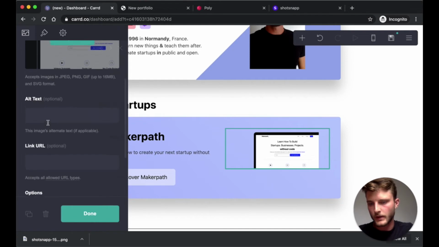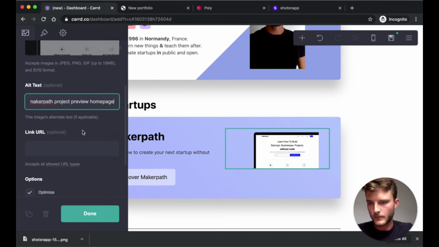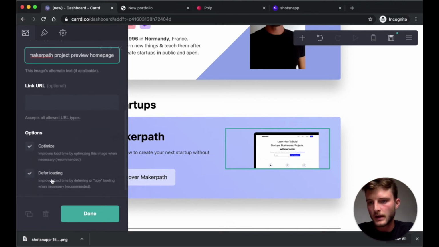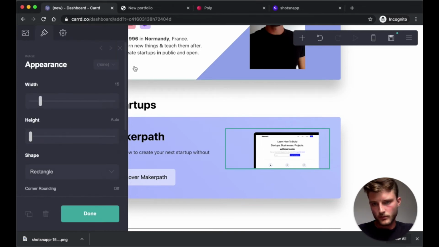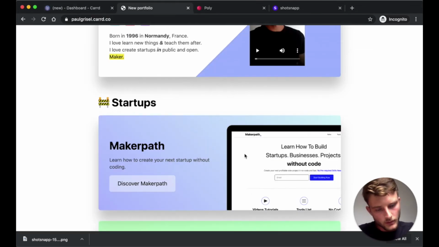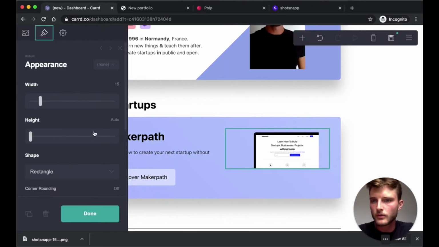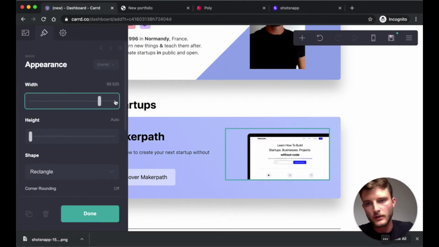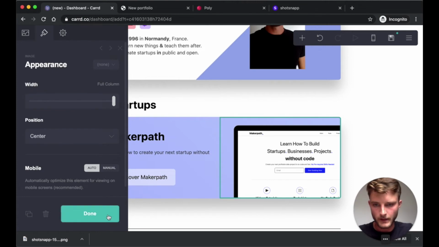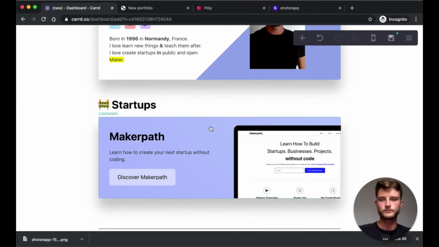Then you can add the alt text. It is for SEO, and for accessibility, people need to add an alternate text. So here you can add a link and options to optimize, but keep checked. To have this result, to go in the corner, you need to take the width until full. And now you have the good result.